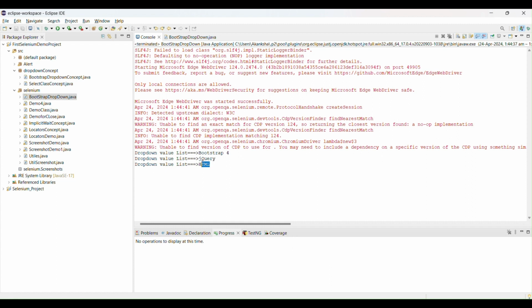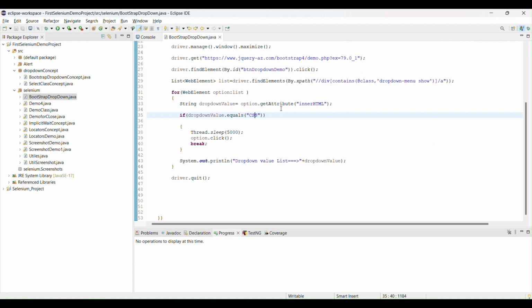So see, before CSS we have three values, right? Bootstrap, jQuery, HTML. That's why we printed here, right? So this is the solution of Bootstrap dropdown. So the main difference is, guys, simple.